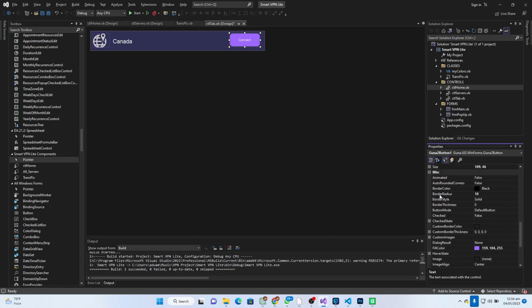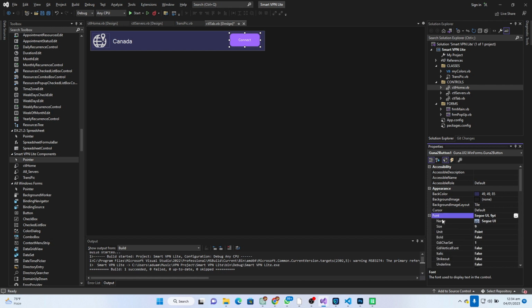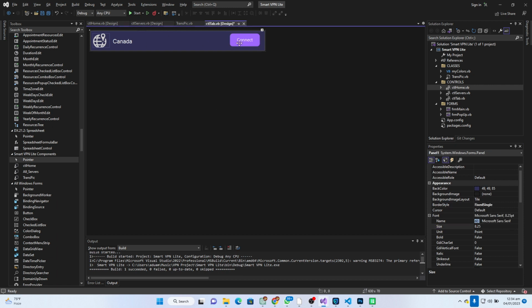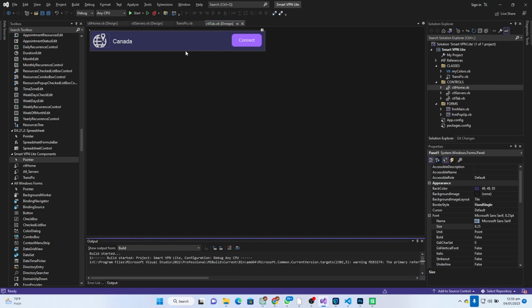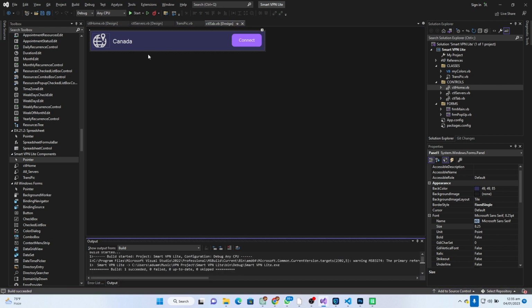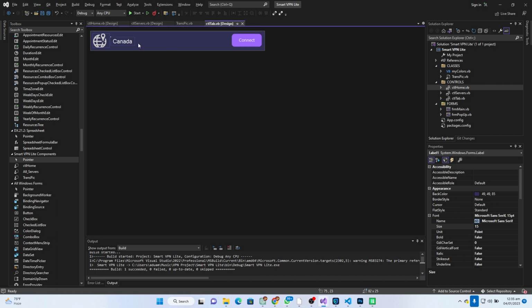Okay, then let's set the font size to maybe 12. Yep. So we have this. We just have to add something like a network pool, or anything like that. But for this particular course purpose, I don't really want to do that. I just want to maintain the name. Just gonna say Canada or something like that.